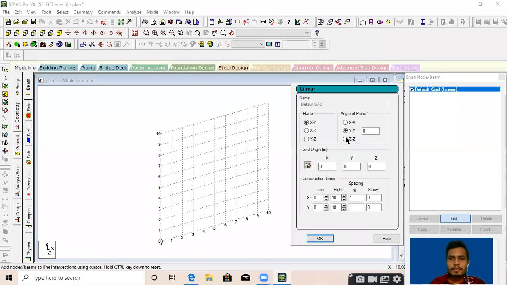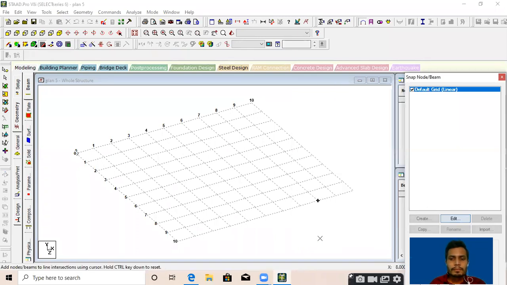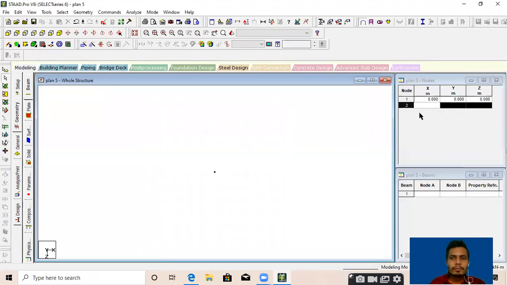Go to edit and set the grid in XZ plane. Click on OK and take top view from here and create one node at 0, 0, 0. Or you can directly create the node from this particular coordinate table. Just provide 0, 0, 0 in X, Y and Z.